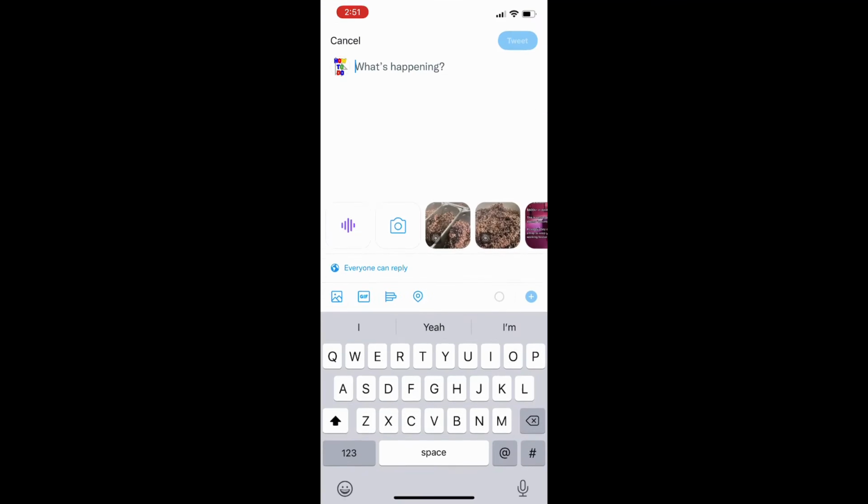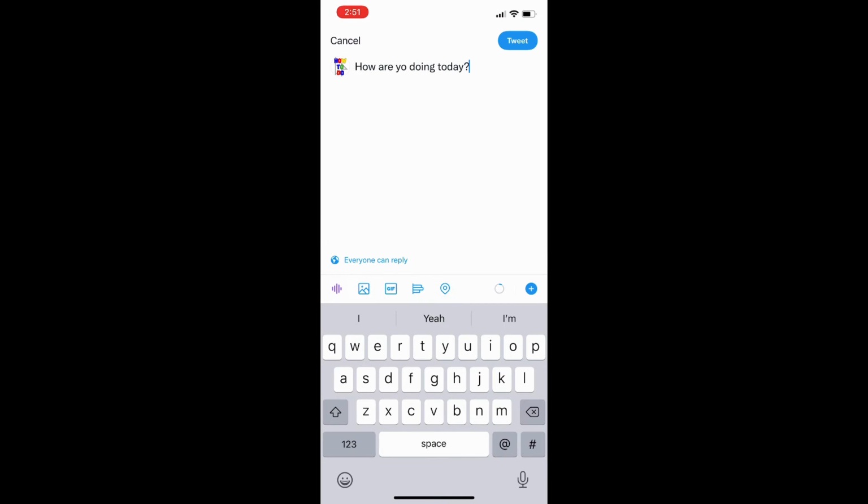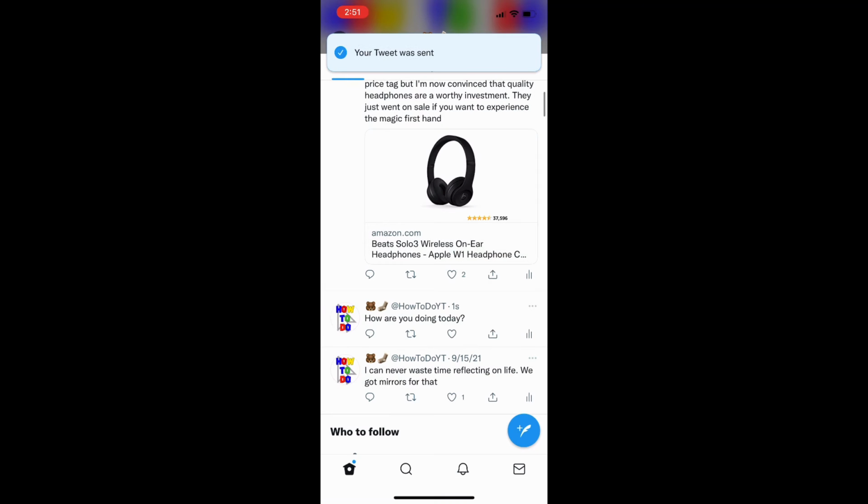And then from there, once you copied that, you're going to delete the tweet, and then you're going to create a new tweet, and then you could just paste your old tweet and edit it however you'd like.